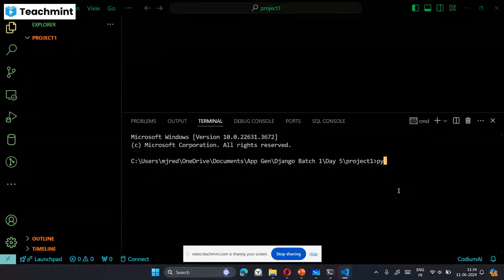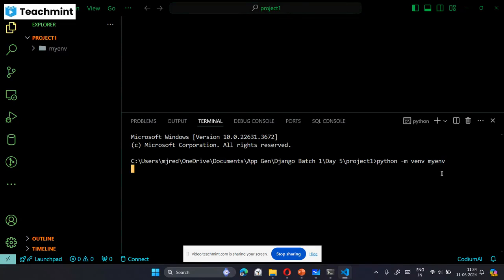To create a virtual environment, the command is python -m venv and whatever virtual environment name you want to give. Here I'm giving myenv. This will be the name of my virtual environment. After clicking enter, you can see that a folder called myenv is being created.